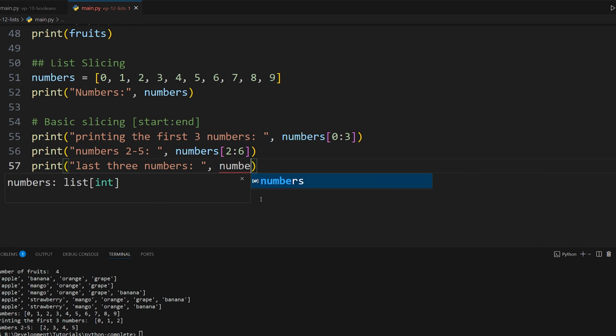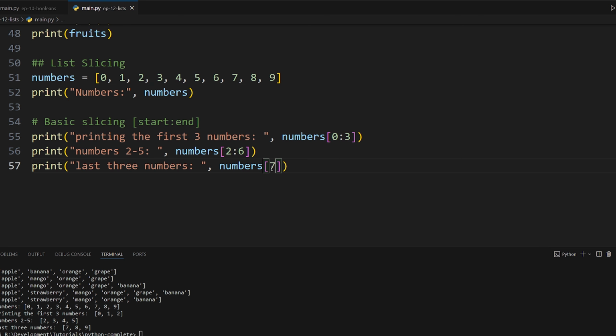I could do numbers, and then I want to specify the start index. So let's figure it out. 0, 1, 2, 3, 4, 5, 6, 7. So the start is 7. And since we want to include 9, what index do we specify for the last one? That's a little confusing because it's going to be up until that index. So we don't do 9, we do 10, but there is no 10 element. If we did 10, there would be an exception because that doesn't exist.